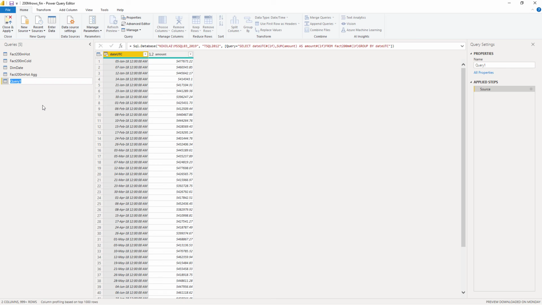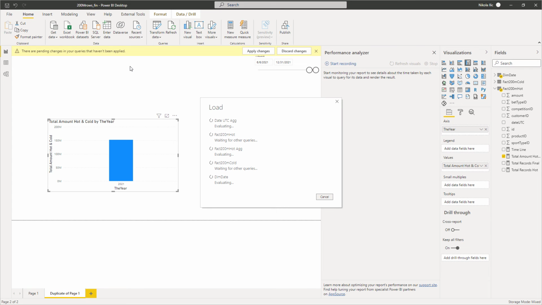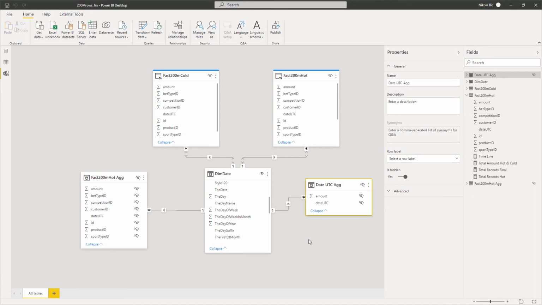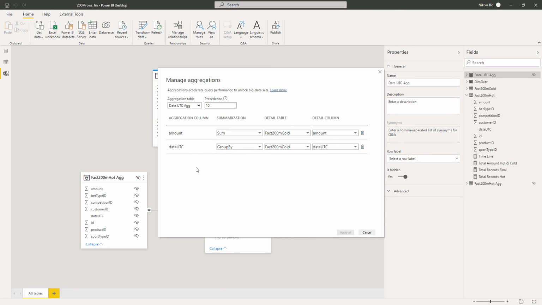Let's rename it and call it date UTC aggregated. I'll hit close and apply, and again wait for a few seconds for this table to be loaded into my Power BI data model. A few more things need to be set here in order for this to work. First, I build a relationship between my newly created aggregated table and my dimension table, and then I click on manage aggregations and set aggregations to sum over amount from my cold table and grouping by date UTC from my original cold table.